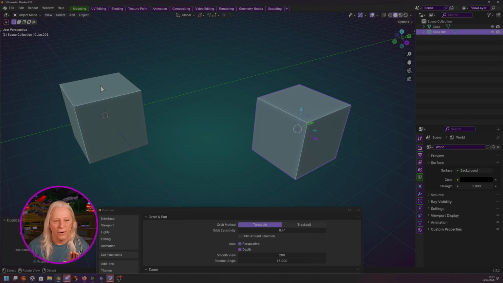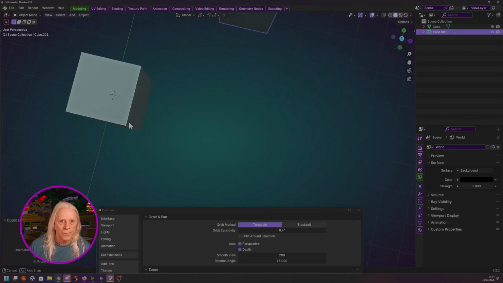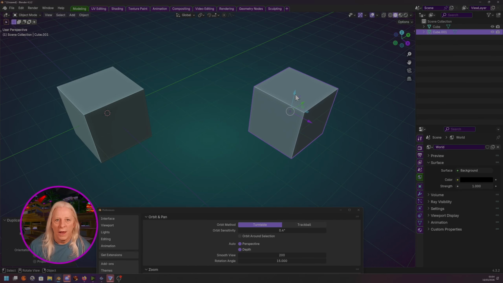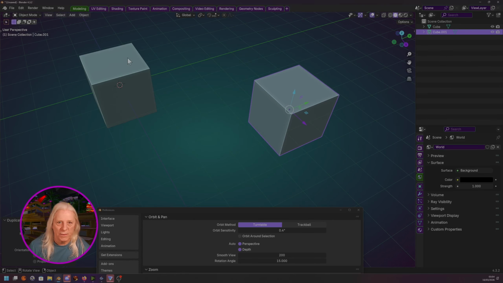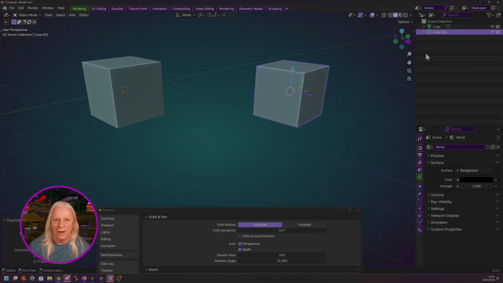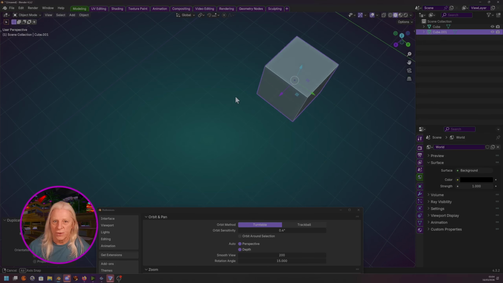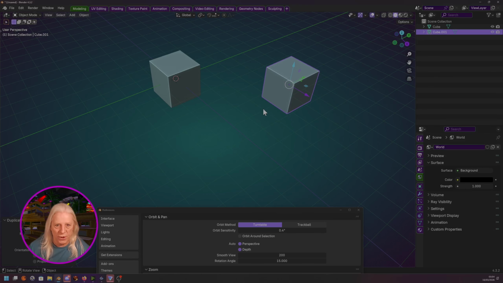So if I middle click and drag from here, it'll rotate around that top face of that cube. If I do the same thing on this cube, it'll rotate around that cube. That makes much more sense to me. If I want to work on the back of that particular cube, I can just rotate it around and work on the back of that cube. If I want to work on the back of this one, I can just do the same. I can just rotate around the back of that one. That makes a lot more sense to me.